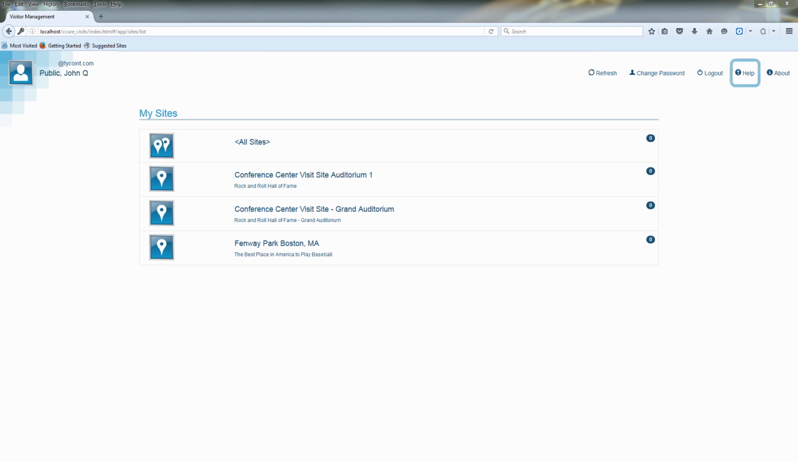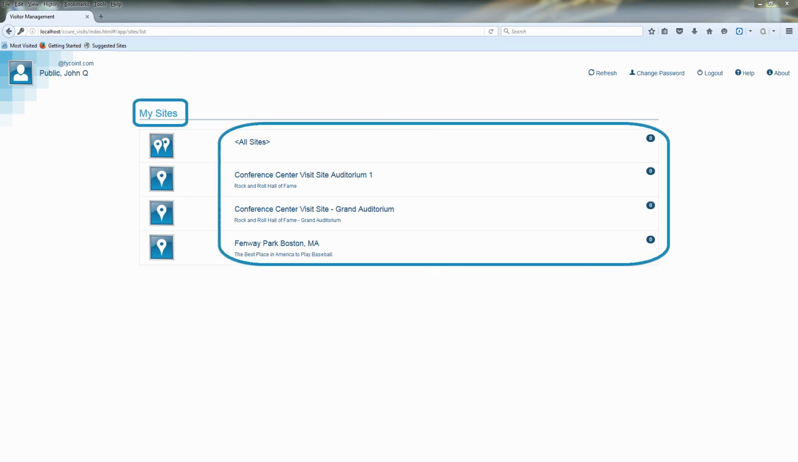The help link opens an online help interface that provides the user with detailed information for using the portal. The About link states the application is a portal to the visitor management system and lists the version and build number of the software. And lastly, the My Sites links highlight all the available visit sites currently in the system. From here, the authorized user can select an active site and create a new visit.